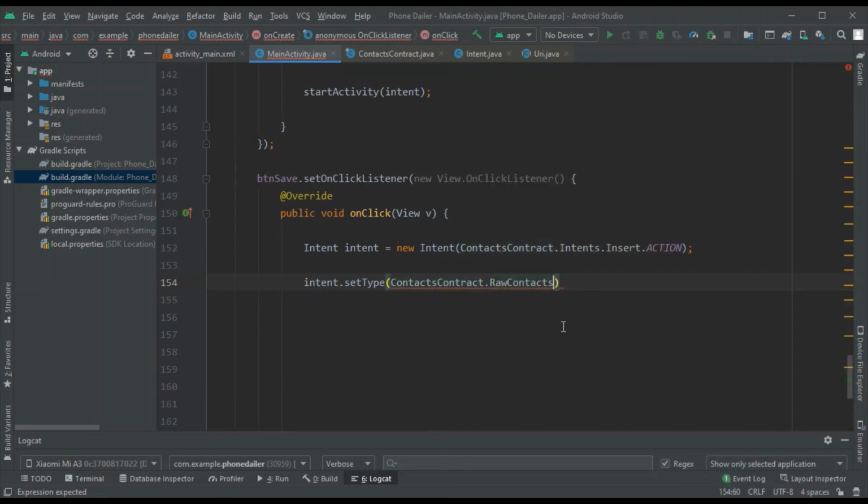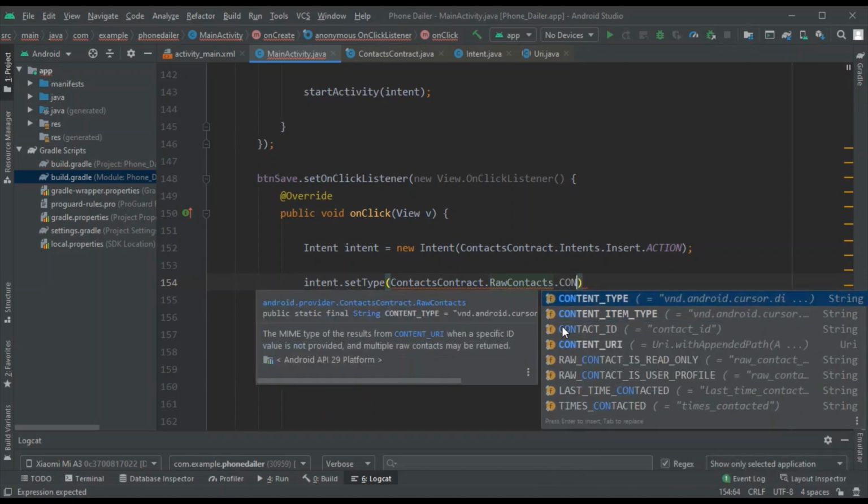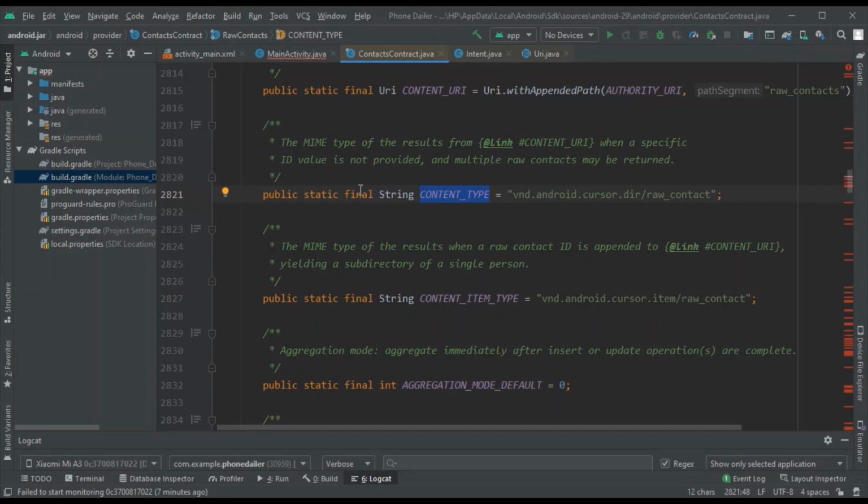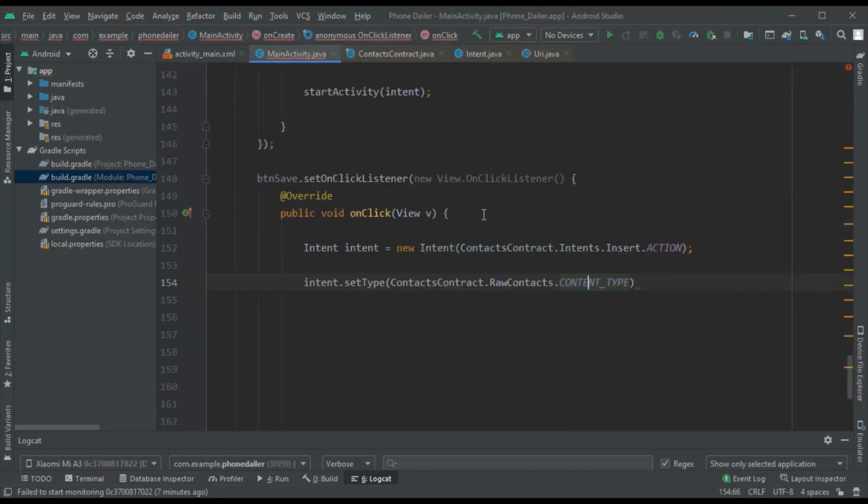Okay, so in this RawContacts there is something called CONTENT_TYPE. If you go to this, CONTENT_TYPE is a static string. If a specific id value is not provided, multiple raw contacts may be returned. What generally it means is that the values will be stored in a table, and each of these rows is identified by a primary key, meaning a unique id is used to identify it. This content type will basically check whether the contact information you are adding is already present in that table. If it is present, it will ask something like add to existing contact, or create a new contact. That work is done using this content type variable.